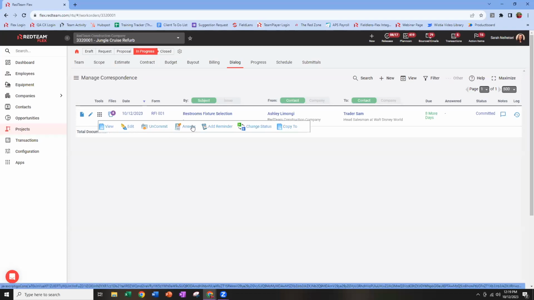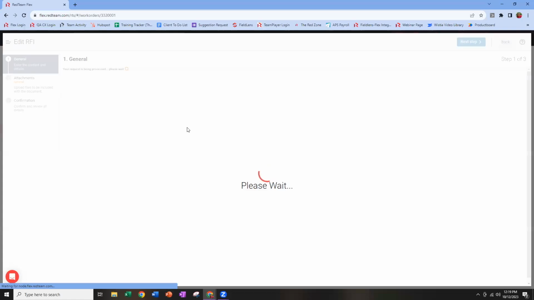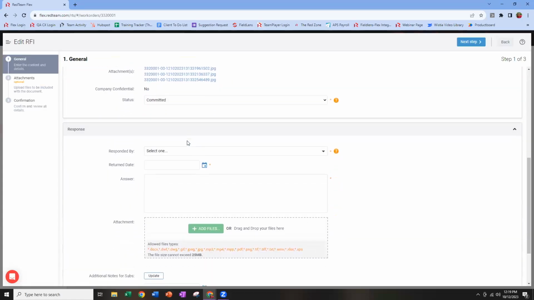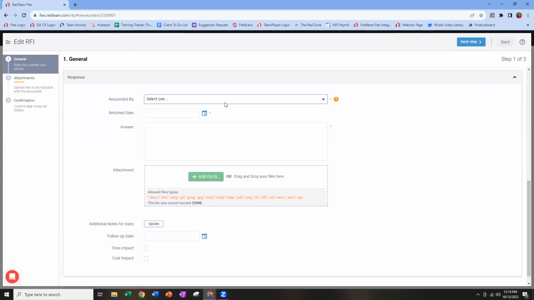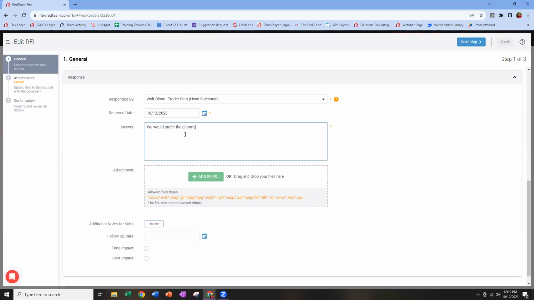That's just permissions based, so you get to determine who within your company will have permission to answer an RFI on behalf of a recipient. But it brings open a pop-up screen for me, and I just scroll down to the response section. Who responded? Well, Trader Sam, he gave me a phone call today, and his answer was, we would prefer the Chrome option. And then I can even leave myself a note, receive answer via phone.